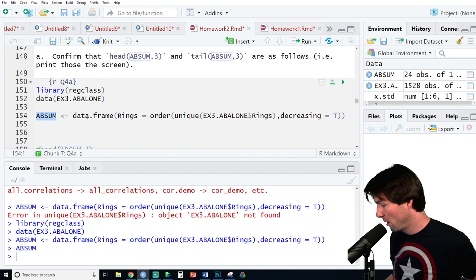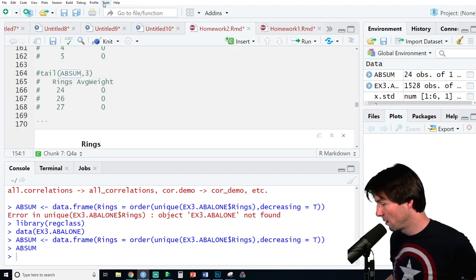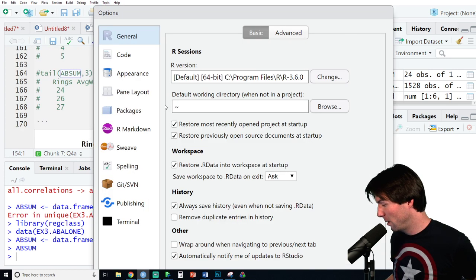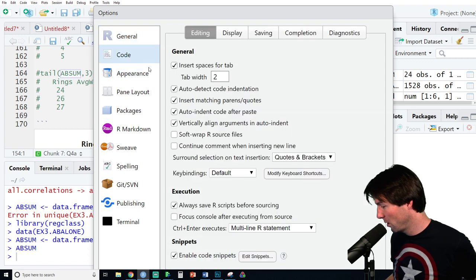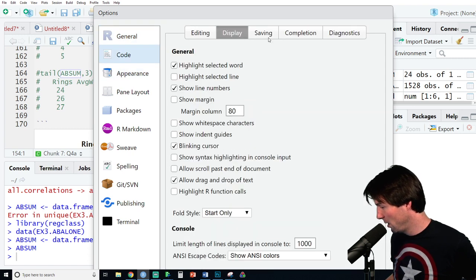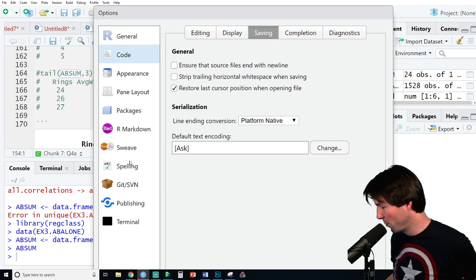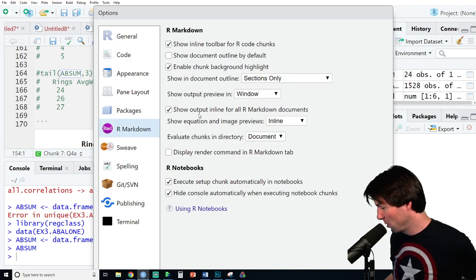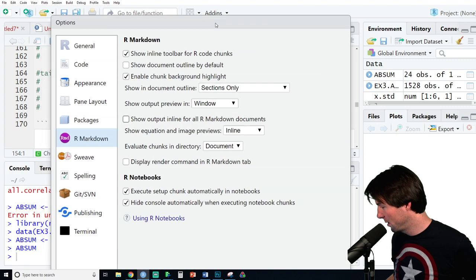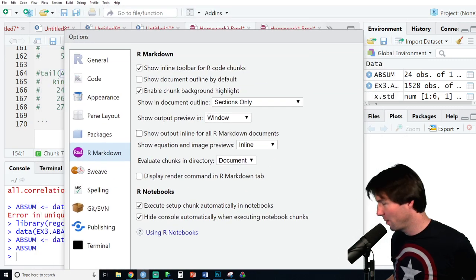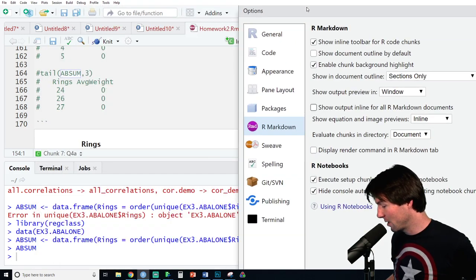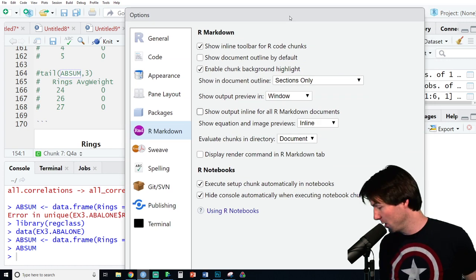Let's see. Okay. Oh, you know what? We're going to change tools. Global options, appearance. Where's code? Display. Where is it where you show the output below? Show output in line for our markdown documents. I can't remember which button I want to click. Let's try that. No. No, come on. This is the one thing I dislike about R. I think I need to decrease font size and it'll fix it.